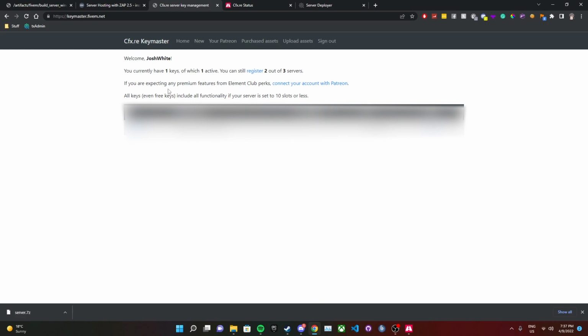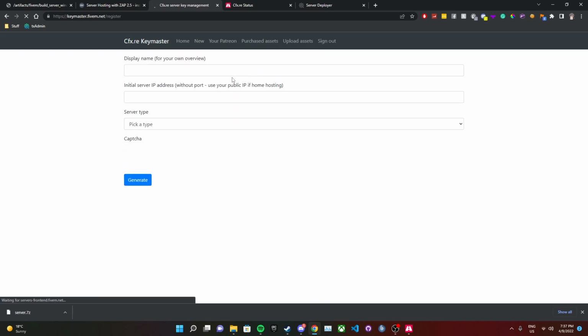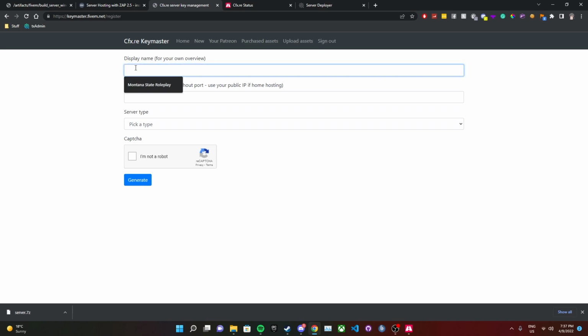But other than that, you'll need to make an account and come to here. Then you'll need to go to the register button. So we'll go on there. This will just basically, so for your display name, you can put anything you want. This is just on the Keymaster website, so it doesn't really matter.